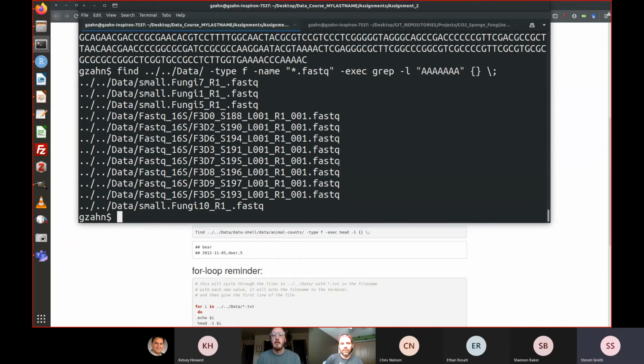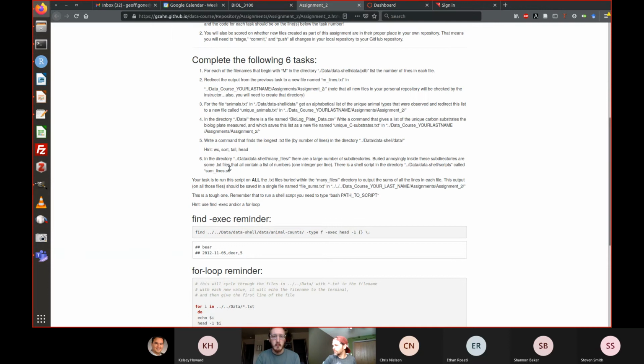So for that question, for the name search, we're going to put that sum lines in search. Instead of executing word count L, we're going to execute that sumlines.sh. So I wrote a little stupid bash script. It goes in there and calculates the sum total of all these numbers in each of those files. It's in data shell scripts.